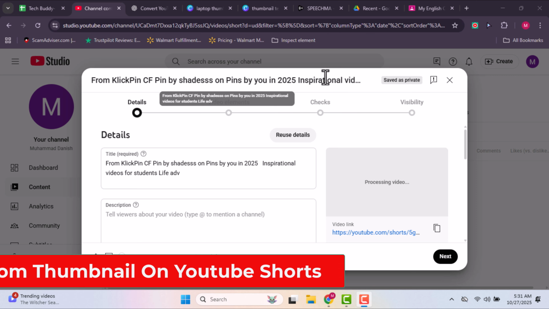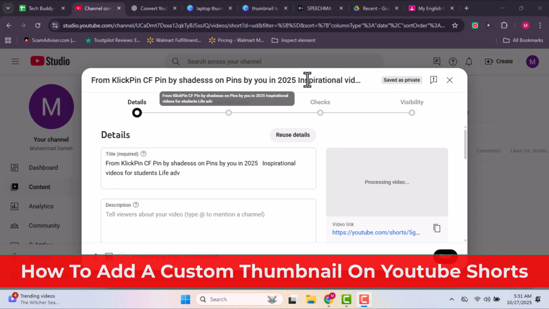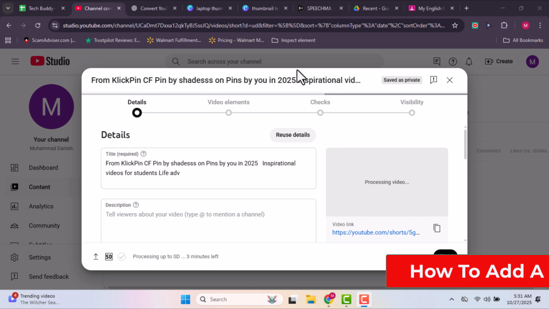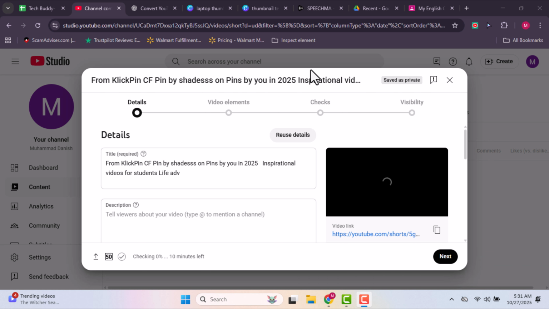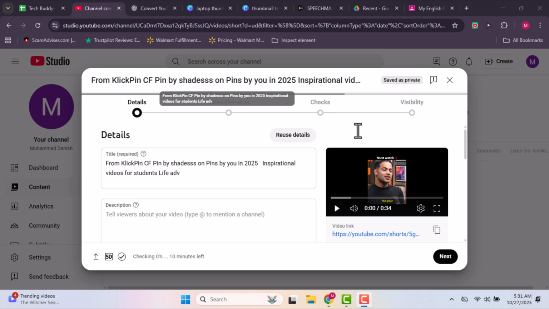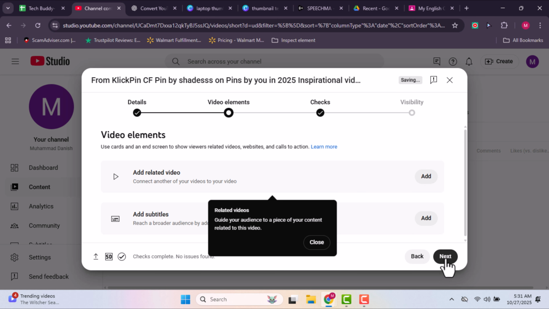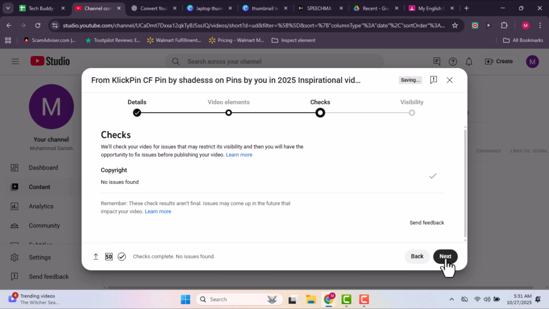In today's video, I'll show you how to add a custom thumbnail on YouTube Shorts very quickly and easily. First, head over to YouTube and upload it. Add your title, description, and tags. Then proceed to the next step.